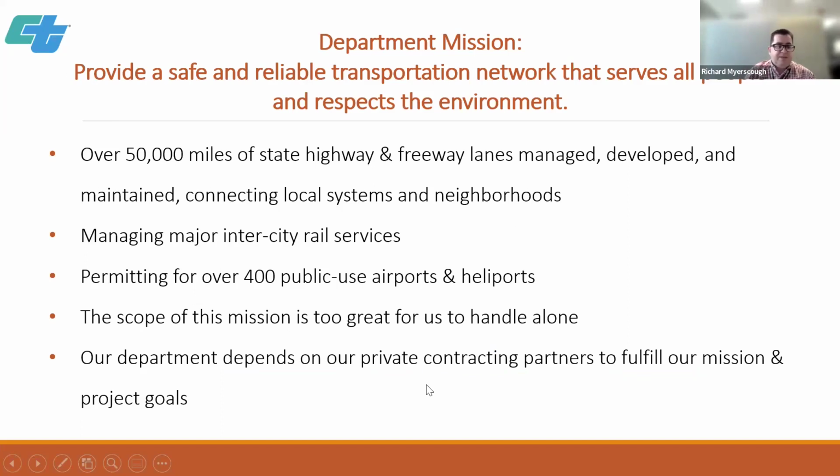Department mission: provide a safe and reliable transportation network that serves all people and respects the environment. Caltrans strives to provide a safe, sustainable, integrated, and efficient transportation system to enhance our state's economy and livability. As you can see from some of the numbers quoted on this slide, maintaining California's transportation system is an incredible operation in its scope. The 4th and 5th bullet points should really capture your attention, as Caltrans is telling you it needs assistance, and contracting partners in the private sector are essential. We need help, and hopefully this means opportunity.